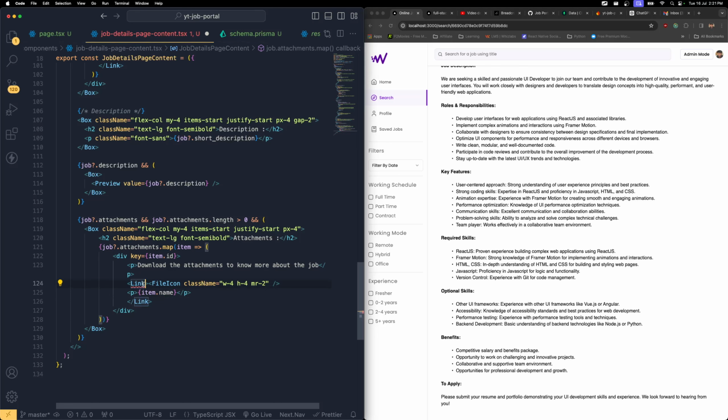For this href I need to supply the item dot url, because that is the attachment id which we do have, right? And this needs to be downloaded in a blank, so underscore blank, and then make sure that is for downloading purpose. We don't need that bracket. And the class name, so let's save it and let's see how it is looking like.